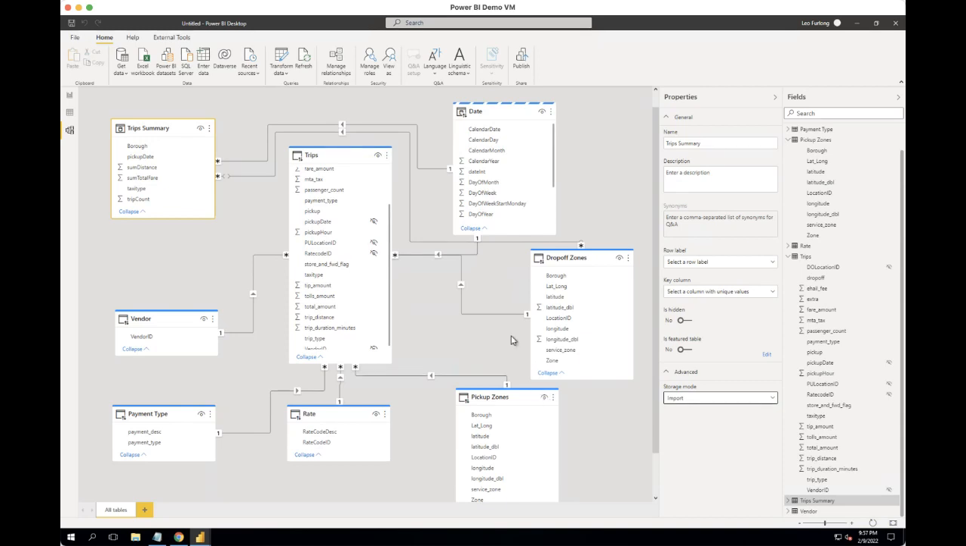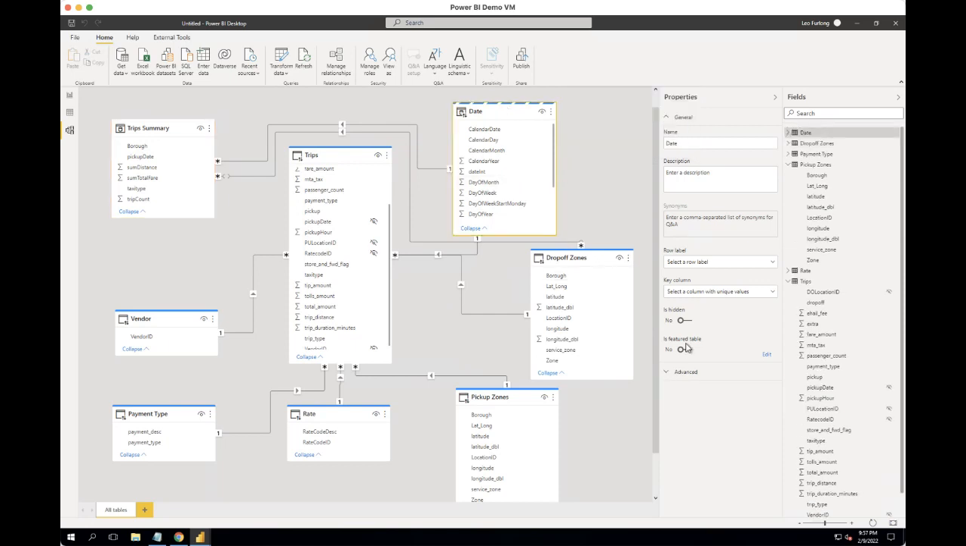And then from a best practice point of view, any dimension tables that are interacting with both an import table and a direct query table need to be set into the dual storage mode. So when I go to the date table, you can see that Power BI gave me that warning when it popped up on the screen. It automatically changed my date table to dual storage mode. So that's the best practice. You can see that Power BI actually did it for me anyways.